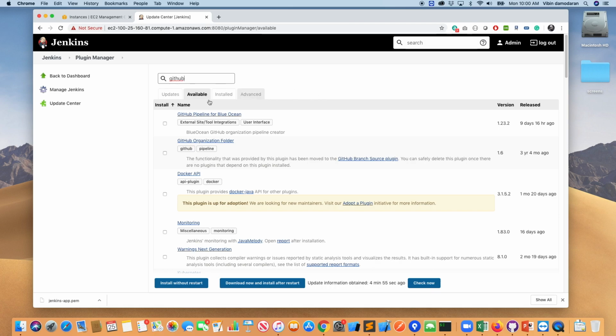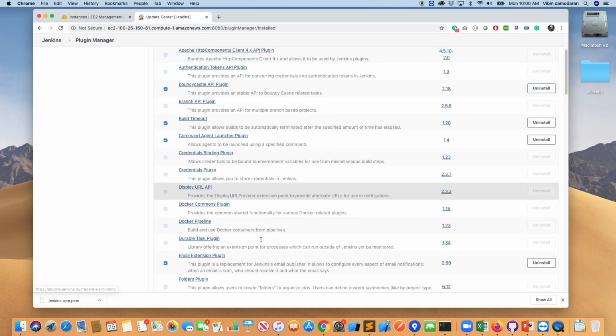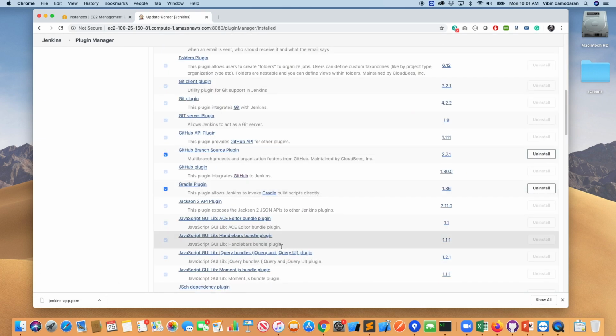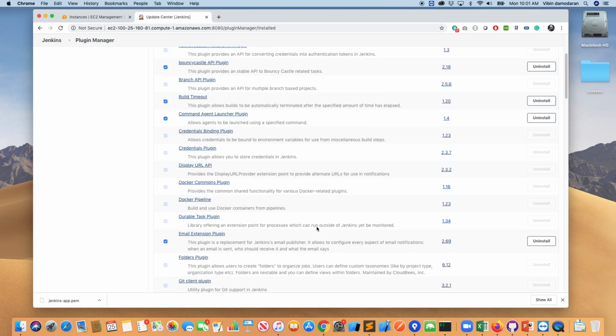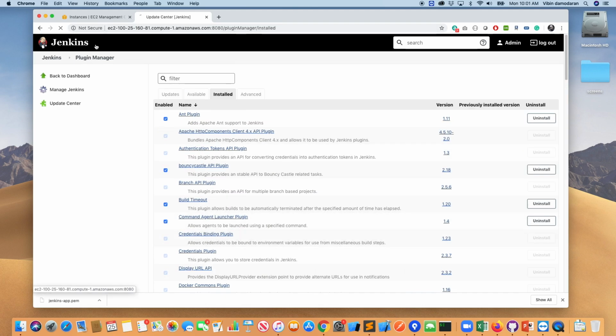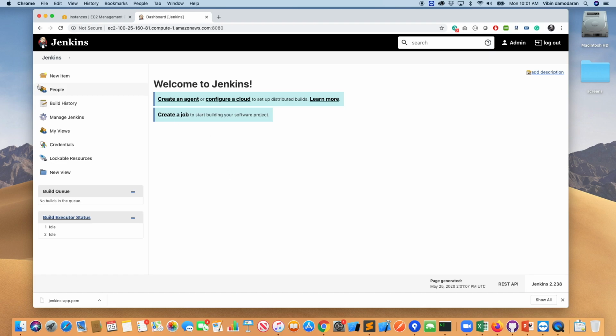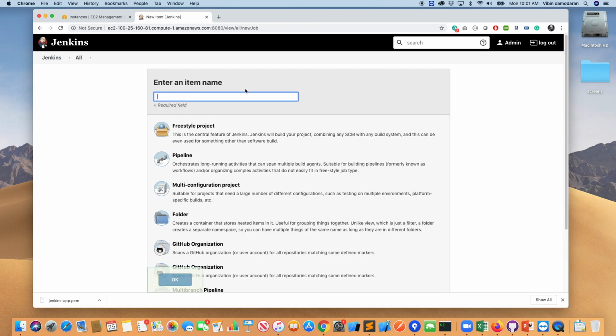Or you can search it. When you search, you'll see all those available plugins. And you can also see another tab, the installed plugins. Okay, these are the default plugins, if you remember the option which we chose to install the default plugins. Okay, so let's quickly create a test job.